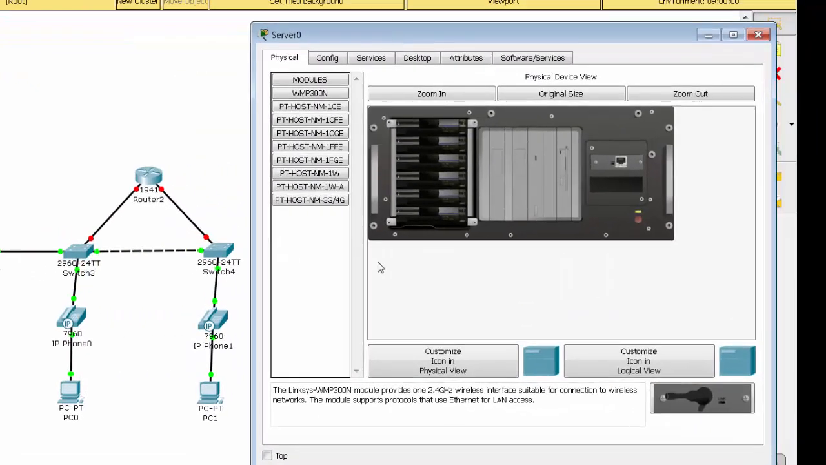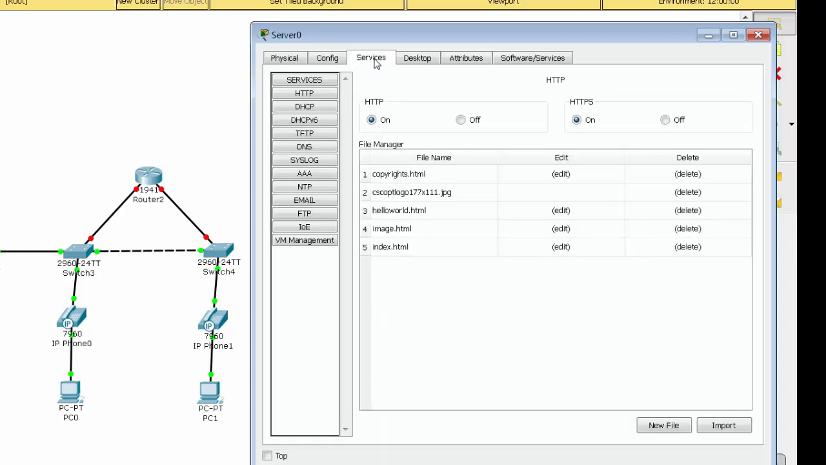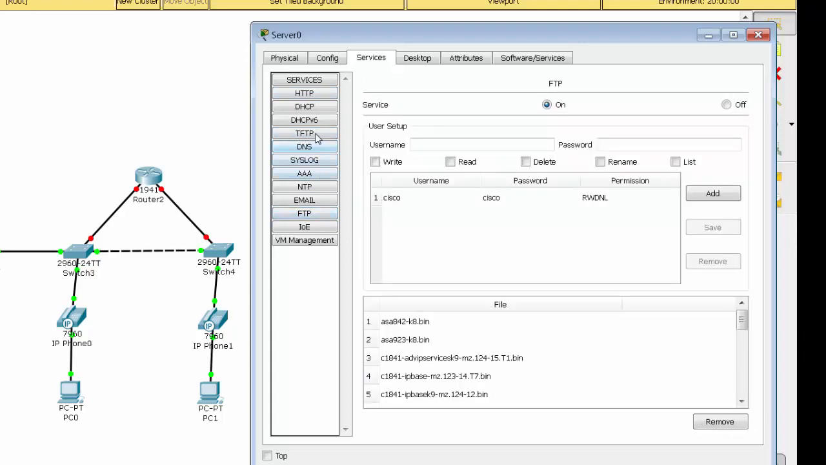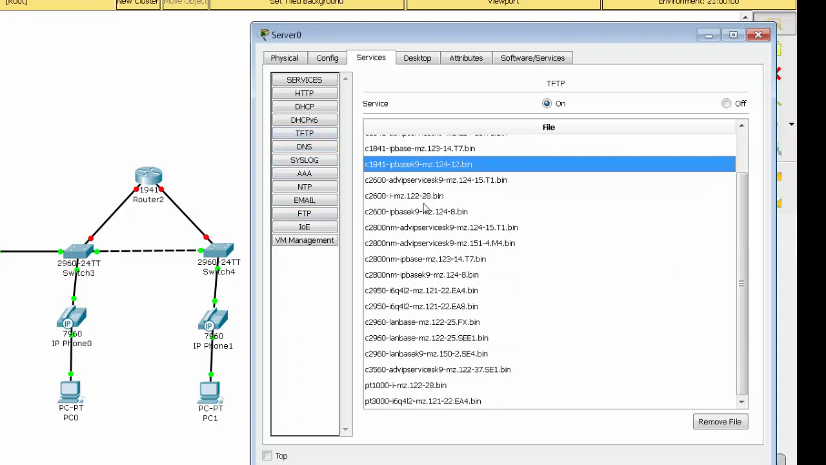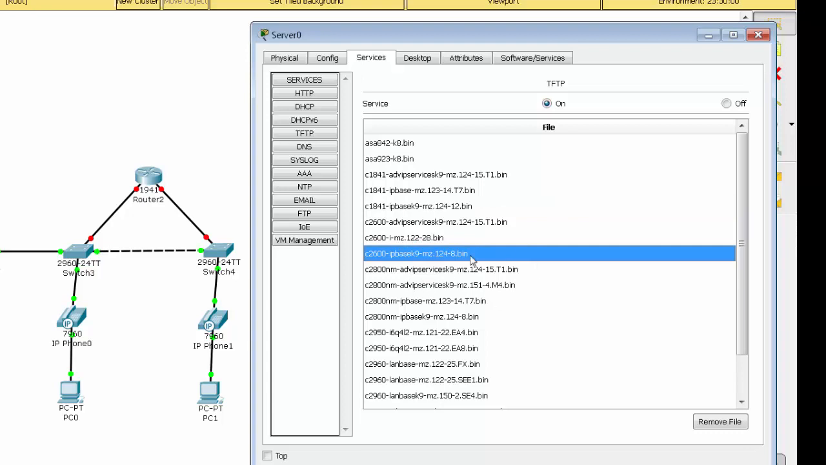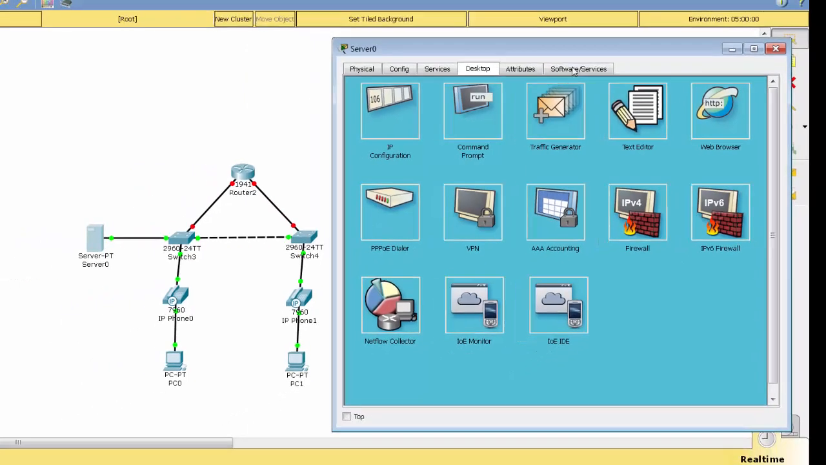Pretty much the same concept with your server, except you're gonna have some more options. So of course you're gonna configure an IP address on it, and then you have the services tab, and you have all these server services that you can run. You can have it be a web server and actually pull down web pages. You can use TFTP or FTP from the server, and it has software images if you wanted to practice downloading software images to your network devices. And it can also be a NetFlow collector.